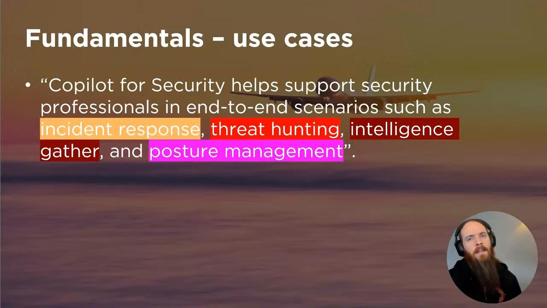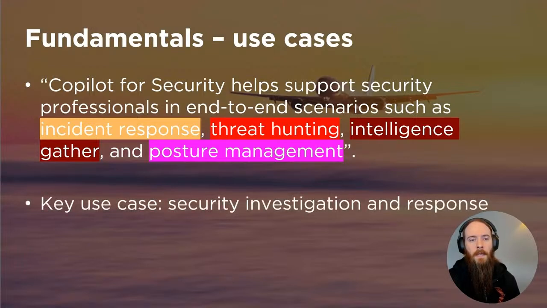So again, end-to-end scenarios is what Copilot for Security is trying to achieve here. What I found, and probably what you'll see in the demo, is that the key use case is that right of bang scenario, right? So it's investigating security incidents. That's what this thing is best at. And when we get into the demo, you will see that.